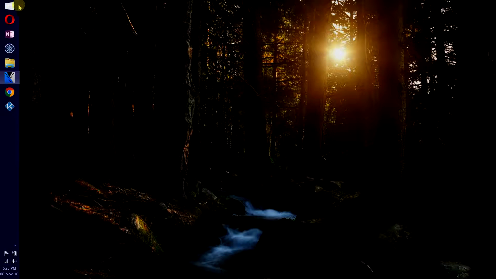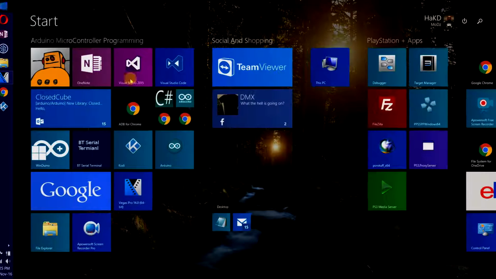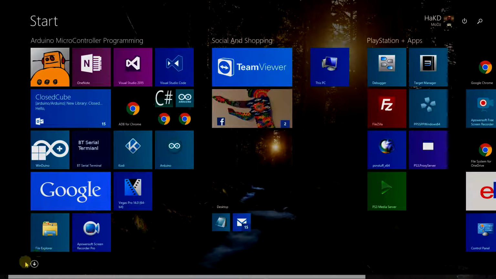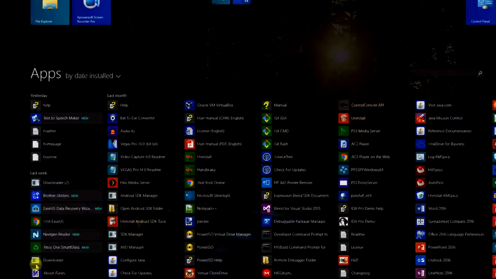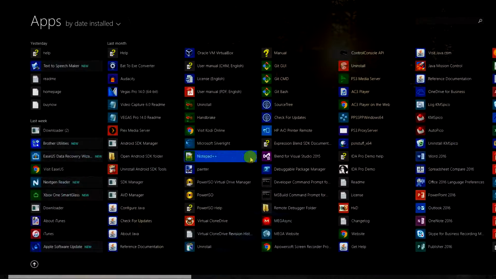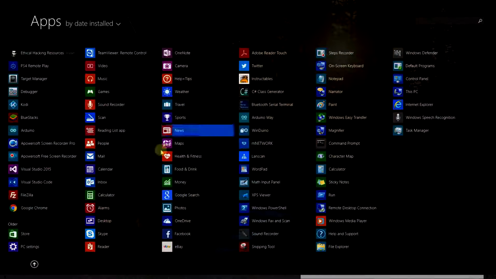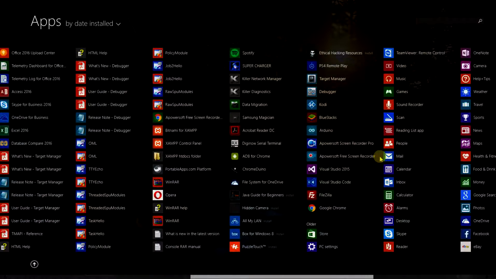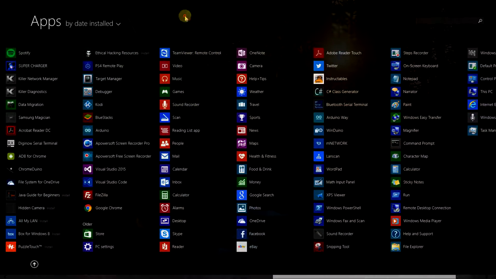So if you, like me, used to have to go through here, and if you get your application saved as a shortcut, that's fine, it's easy to find, but it's still time consuming. Or even worse, if you've got to go through this whole pile of applications just to find the one you want and can't find it. So in this tutorial I'll be using PS4 Remote Play as the example.